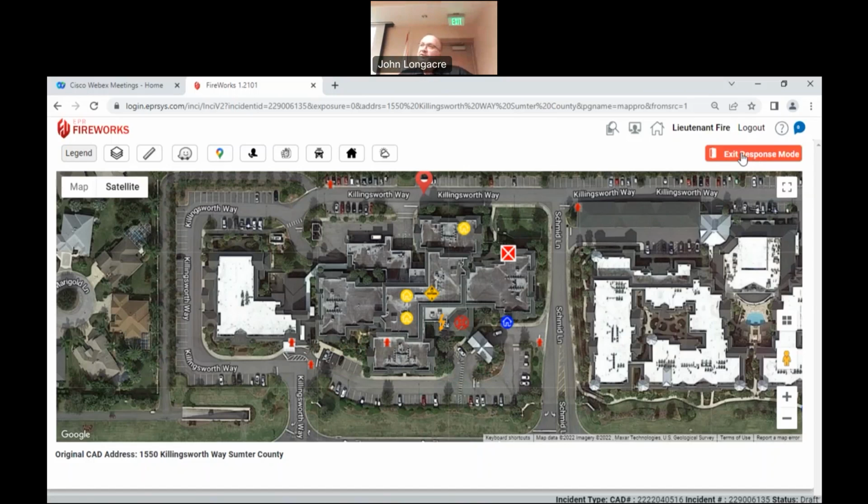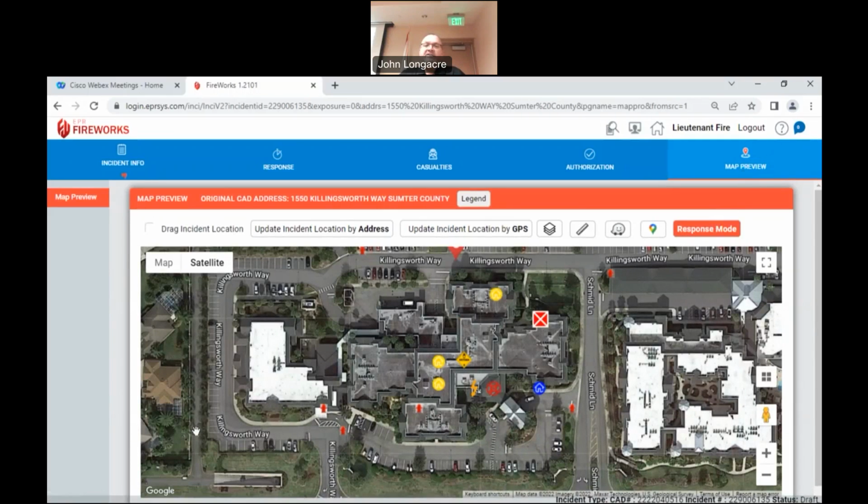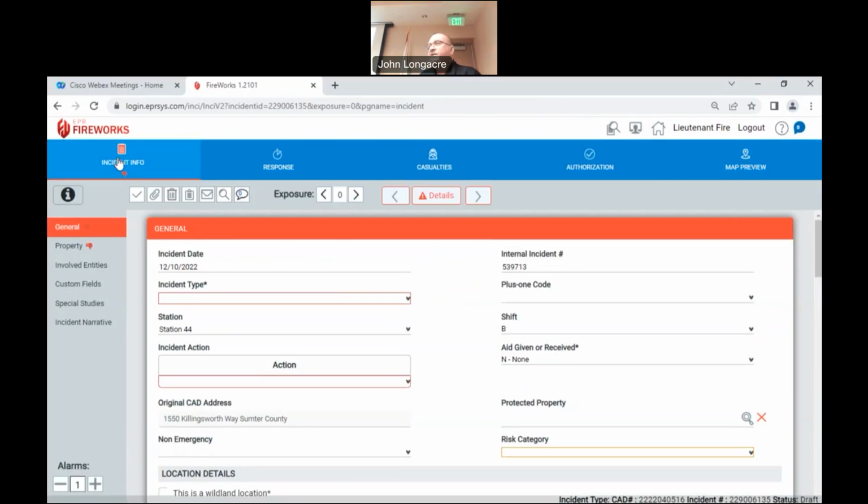The call is over, and I now have to document that NIFRS incident. By exiting out of response mode, you'll notice that it has dropped me back into my NIFRS incident for that report. So I can click all the way over here to the left, and it begins my NIFRS report. We have designed the NIFRS report inside of FireWorks to where roughly 90% of your NIFRS incident on every call is going to be in the first column.